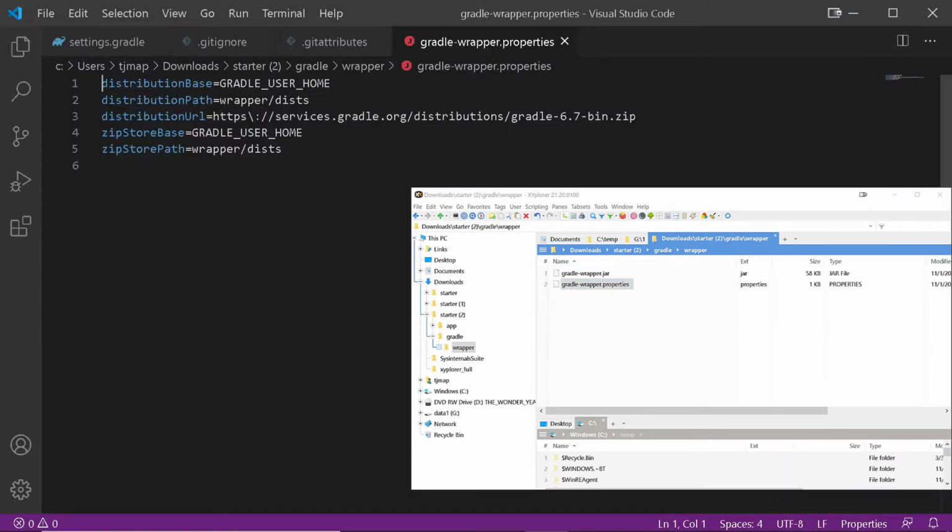Wrapper gradle.properties. This build will use Gradle 6.7. This string can be updated later to change the Gradle version. The other values can be changed, but not typically. Only for advanced situations, like when you're hosting your own Gradle distributions.